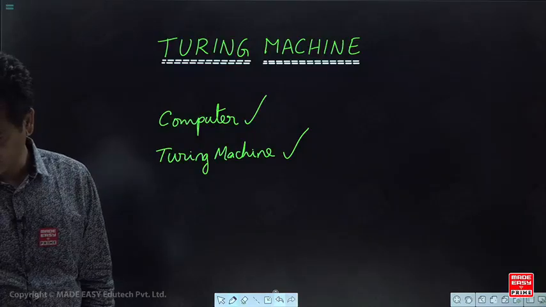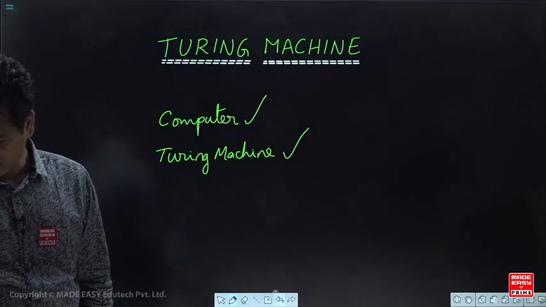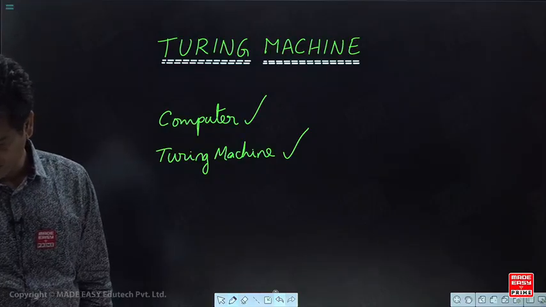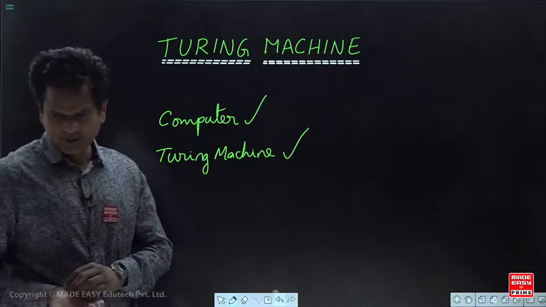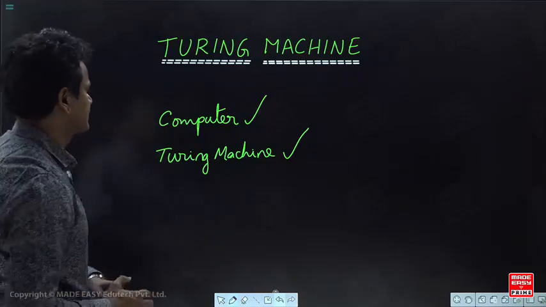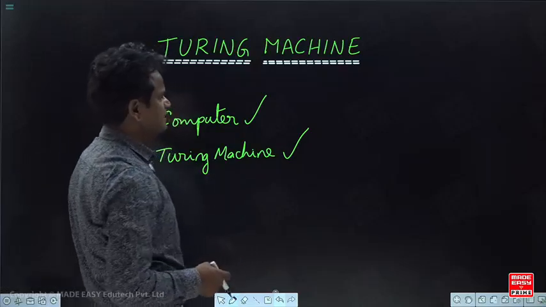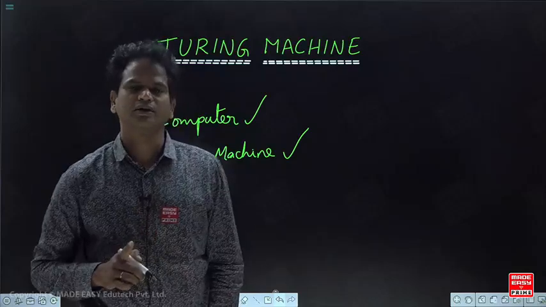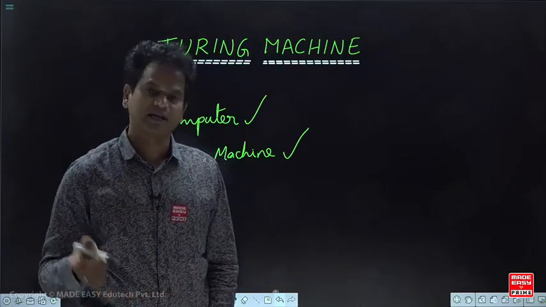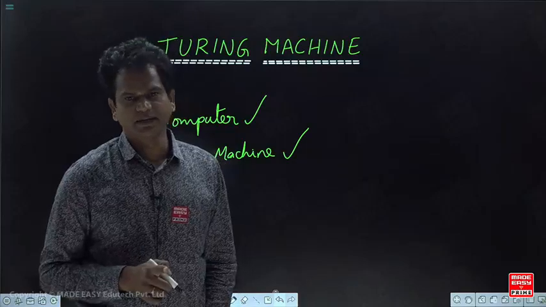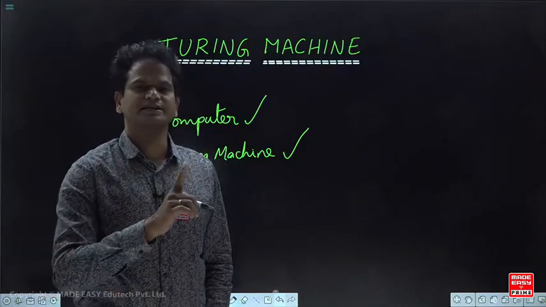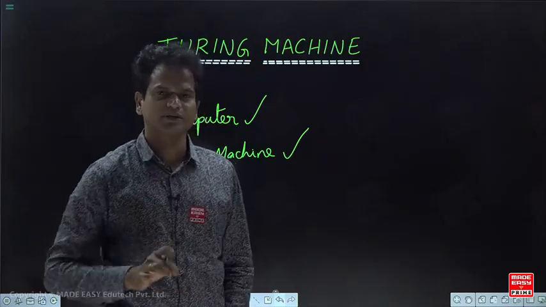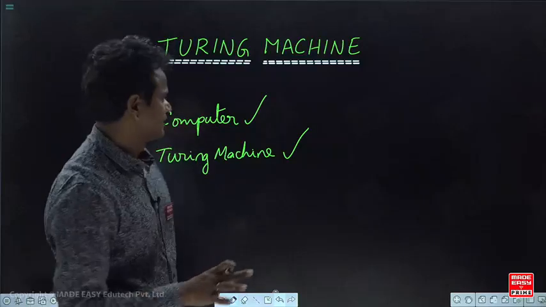Okay. Are you following? Whatever computer can do, a Turing machine can do. That means if you can write a logic for any problem, to implement that logic, there exists a Turing machine. Okay? Simply Turing machine is equal to computer. Whatever you can do with the computer, Turing machine can do the same.